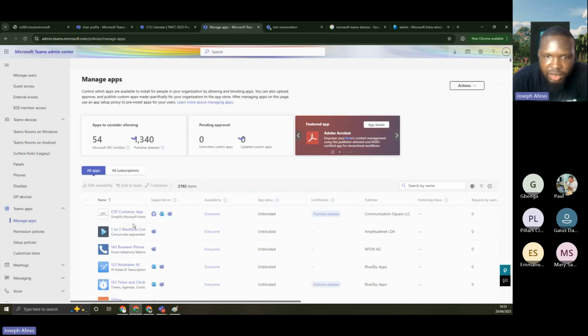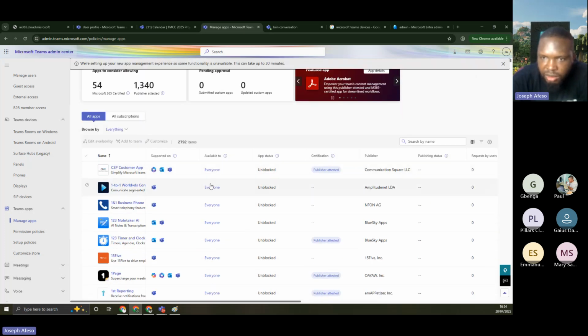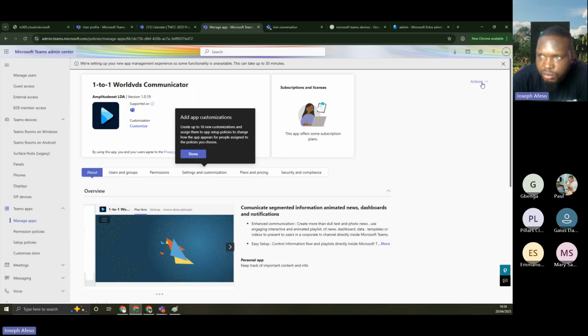Let me just come back. Oh, this was telling me to unblock as well, so this was blocked already. Let me just test with one again and see if I'm able to block it. It's still not loading up. But ideally, I'm supposed to be able to block this application from there.